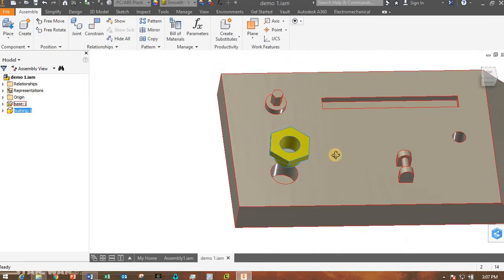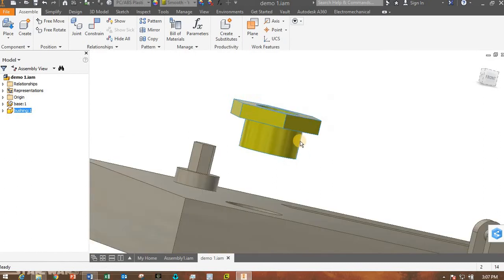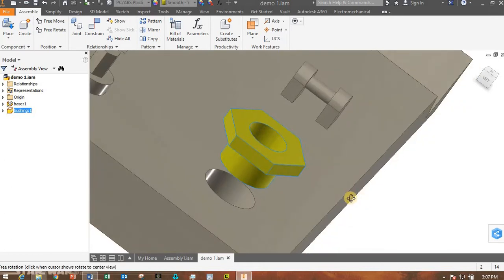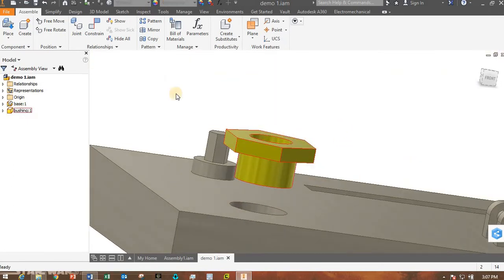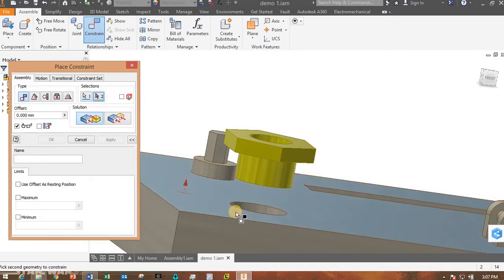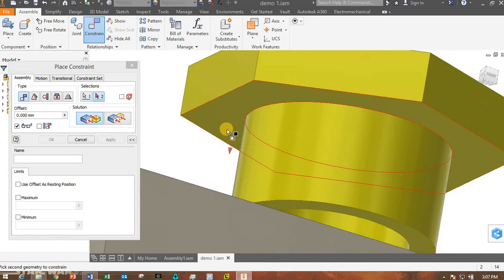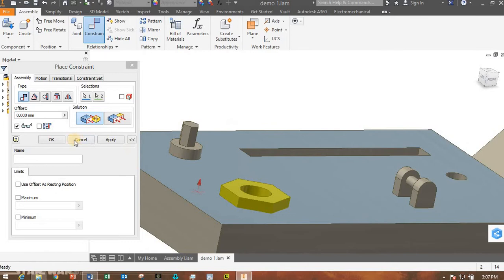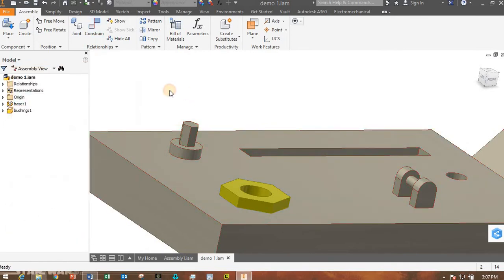The next constraint that I want to do is bring this down so it's flat, sitting right on top of the surface there. You can always think about how you would put this together in reality. So now let's go to constrain, and I want this surface to fit with this surface here. And there it is. Now click OK. Now think, how many degrees of freedom does this have? Well, I can still rotate it right there.